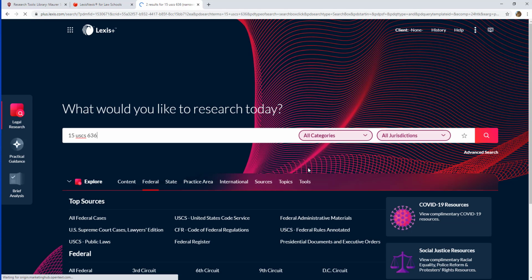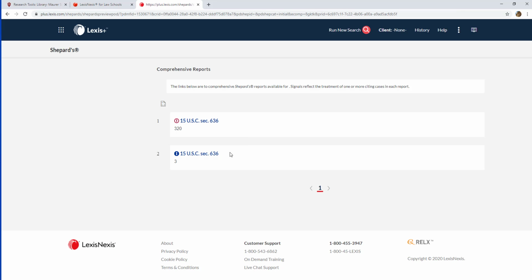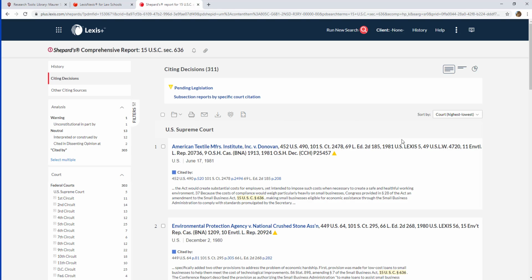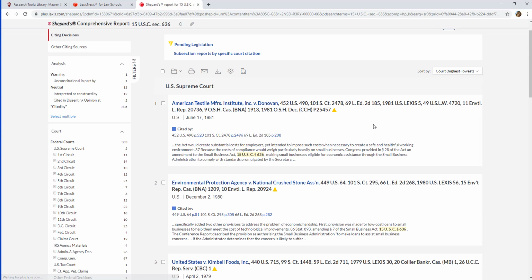Before we leave the US Code for state code, I'd like to show you a Shepard's report that has more cases in it. So I'm going to pull up the citation 15 USC 636. I'm going to Shepardize this section, and we have two choices here, and I want to look at the one with more results. So I'm going to click on this top one. This gives 311 citing decisions.